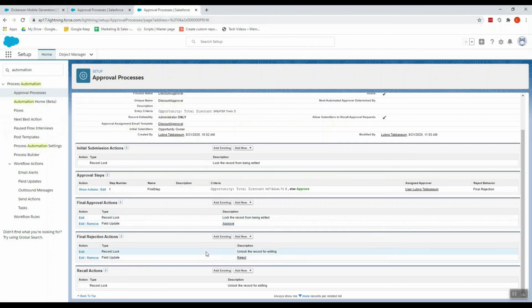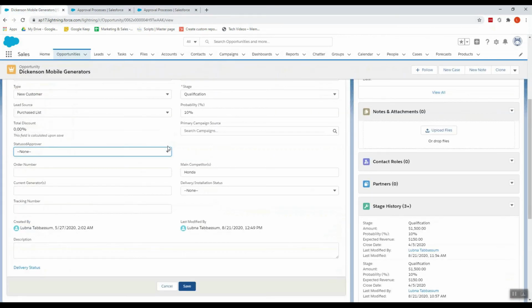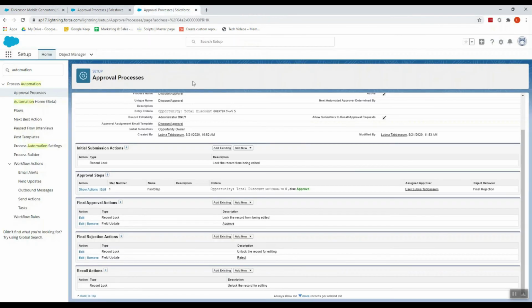Then there's a final rejection process. So once the approver rejects the record, the status gets updated to rejected, not approved from here. And then it also unlocks the record for editing. And then there's one more case where you can recall the actions. So once the submitter is not sure about the record, he or she can recall it whenever before the approver takes an action on it.